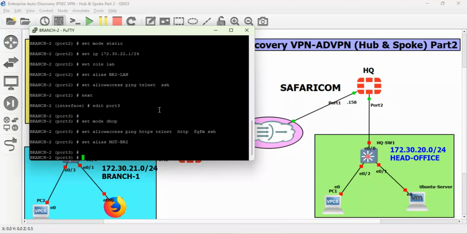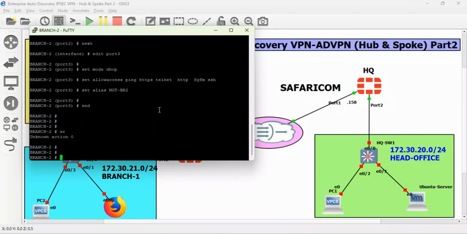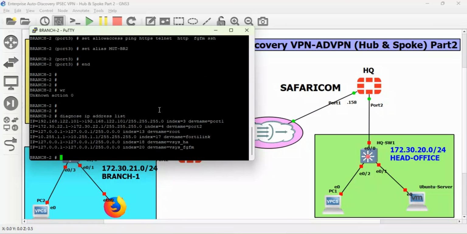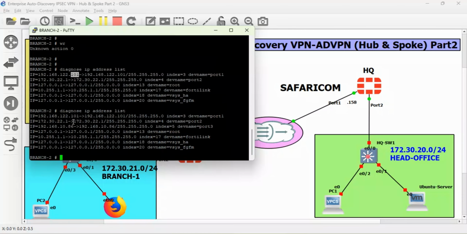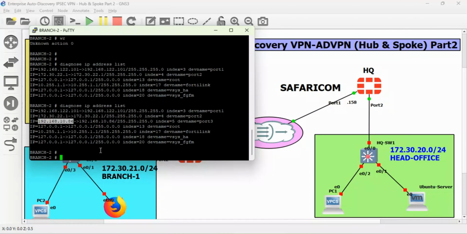So at that point, we are good to go. So I diagonalize the IP address list. It has received 101 as the one IP automatically. If we repeat, we can now get the management. I suggested that it will get 86, and it is just correct as per my guess.